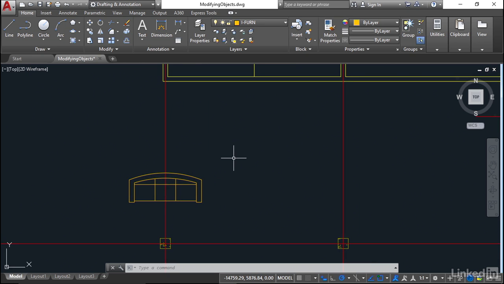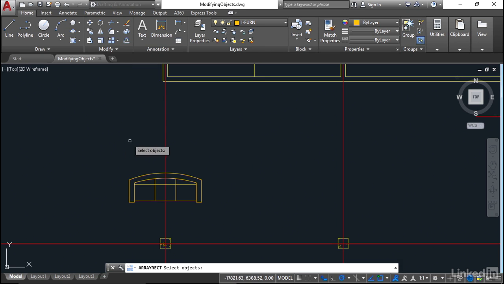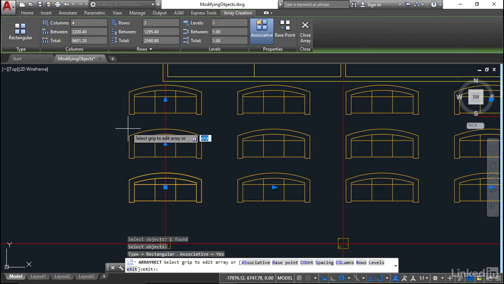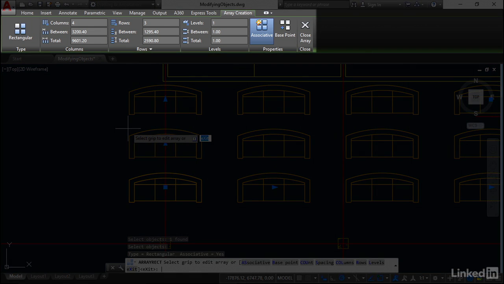Now the array command is on the modify panel on the home tab on the ribbon. It's this one here. So click on the flyout and we're going to select rectangular array first. So we click on it like so and you get the pick box. So we select the sofa, click on it and press enter to confirm. Now, as soon as you do that, you'll notice it automatically arrays the sofa. And you'll notice that it's all ribbon driven.